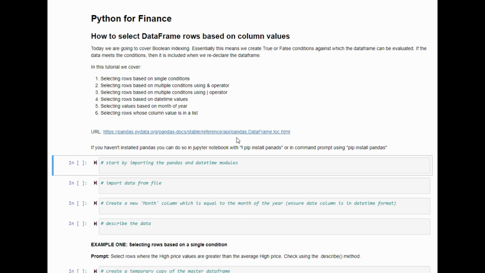In this tutorial, we've got 6 examples. The first of which is very simple and is based on a single condition. We've then got 2 examples where we implement multiple conditions using and/or operators. Examples 4 and 5 are based on datetime splicing. And finally, in example 6, we select data based on items in a list.